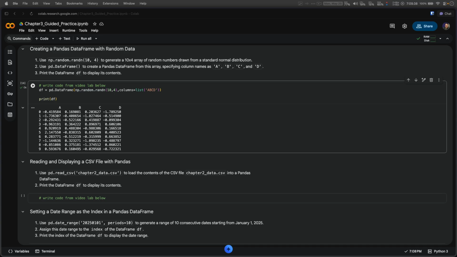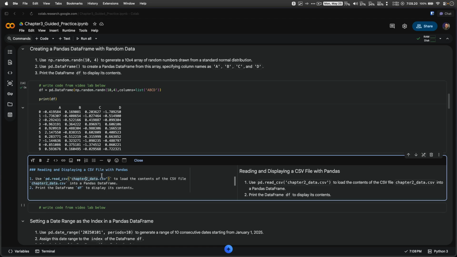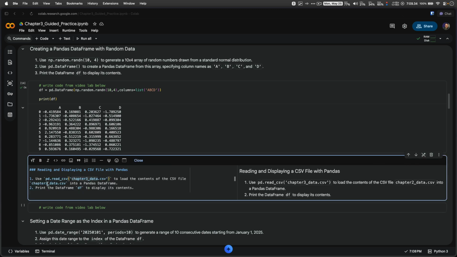Now, because we saw that, we need to read the chapter data file. It says chapter 2, but in reality it's chapter 3. Let me see if I can change this here. Change to chapter 3, so you will see it as chapter 3 after this. So our chapter 3 data file needs to be loaded, and then we need to import that one.